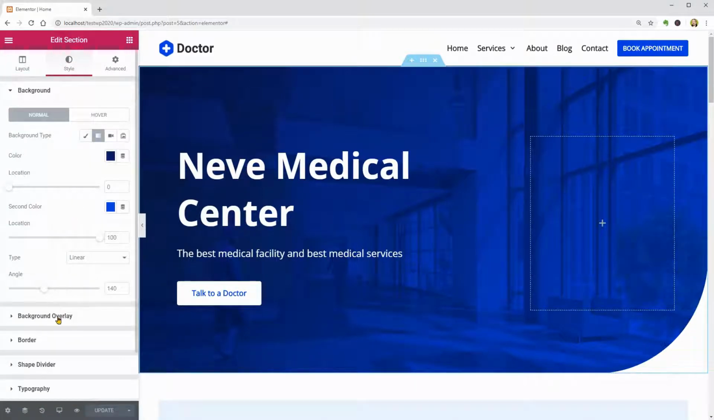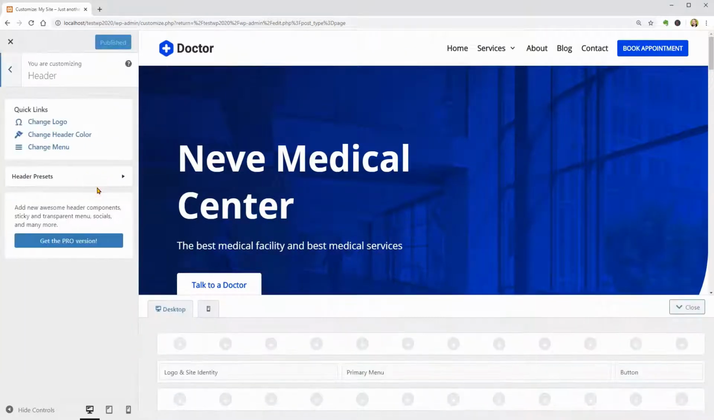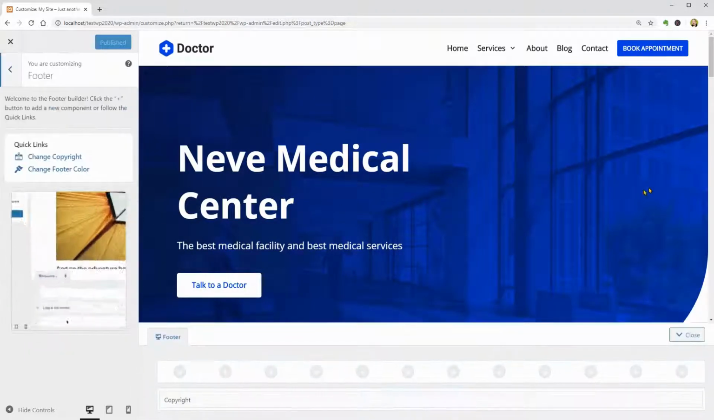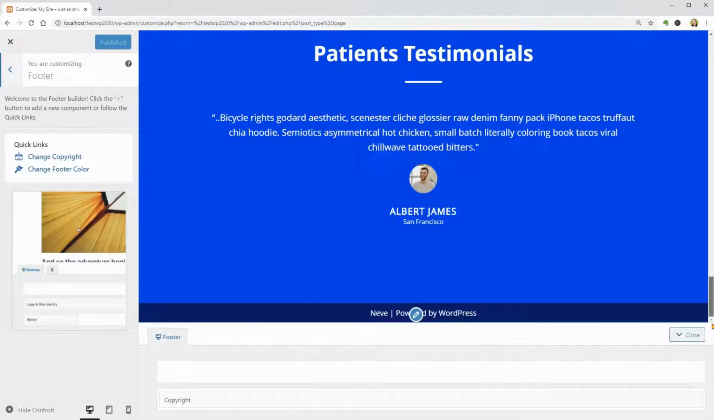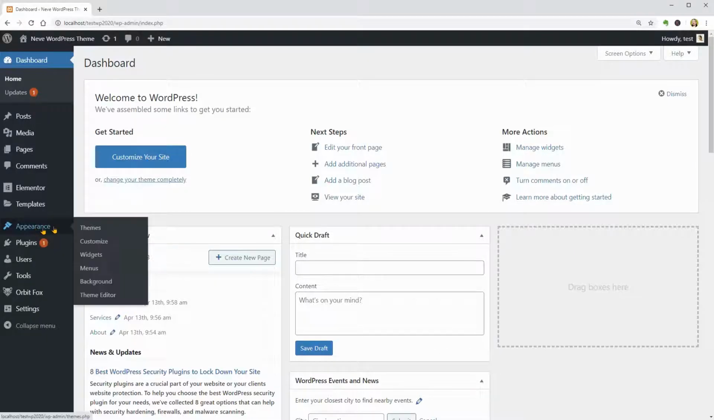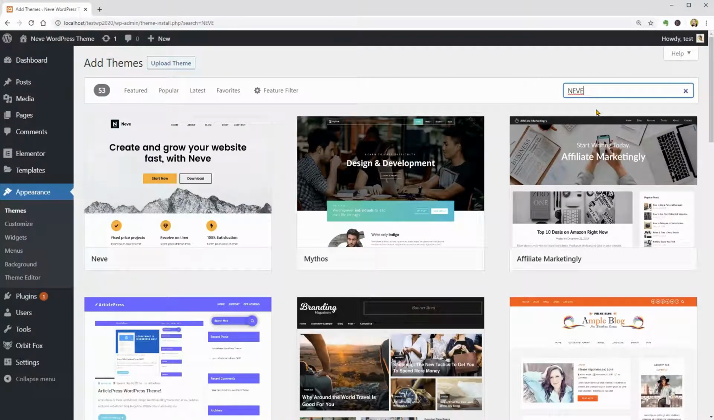as you want. The final step would be to customize things like the layout of my website, add new things to my header and footer, and slightly adjust the style to match the overall design. By the end of this video, you will understand what is the difference between Neve Pro and the free version, which you can easily install on your dashboard by searching Neve over here.